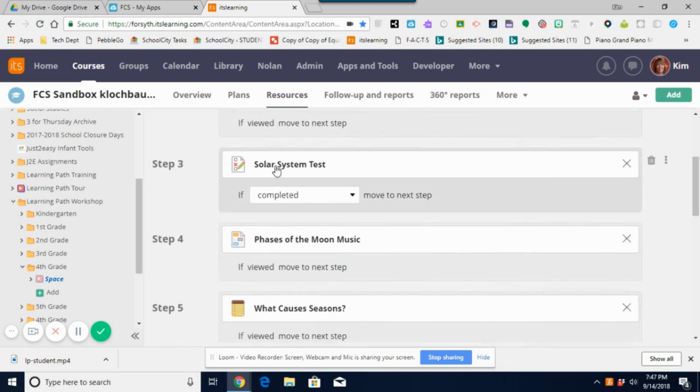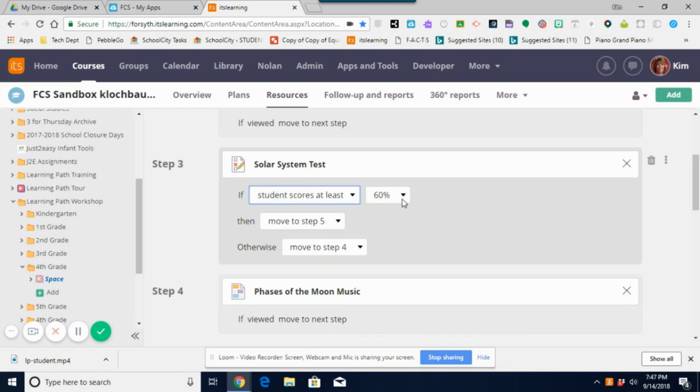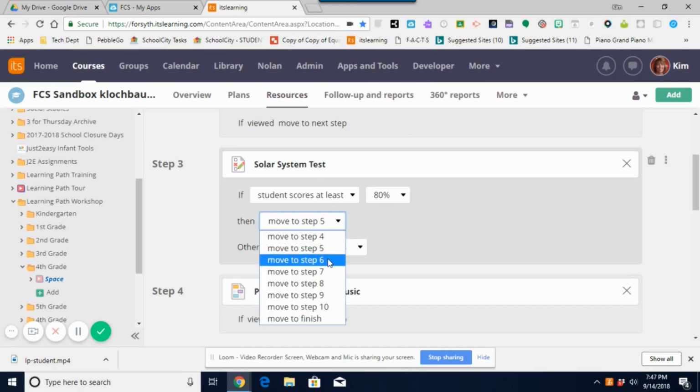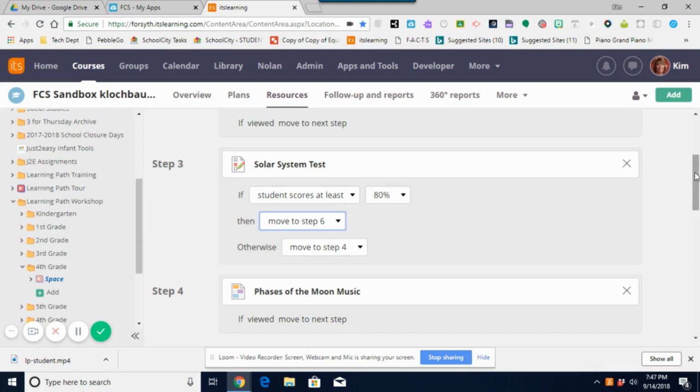But when we get to a test or assessment, I need to set some criteria. It's going to default you to, if completed, move to the next step, meaning whatever a student scores, they're going to be able to move on. But I can change that by saying if the student scores at least 80%, I would like for that student to skip steps 4 and 5 and move on down to step 6. Perhaps steps 4 and 5 are the remediation because the student did not make 80% and did not meet the standards. So otherwise, just continue right on to step 4 and step 5.